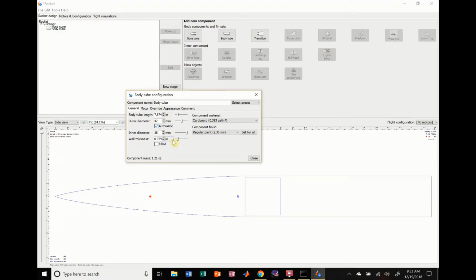Inner diameter, let's check what that is. Sometimes it changes. No, it's 38 millimeters, which is good. Wall thickness, it automatically calculates. It's at 2 millimeters. And we can choose to fill the whole thing, but we're not going to do that because usually they're hollow. Change the component material. We're going to go ahead and change it to fiberglass.